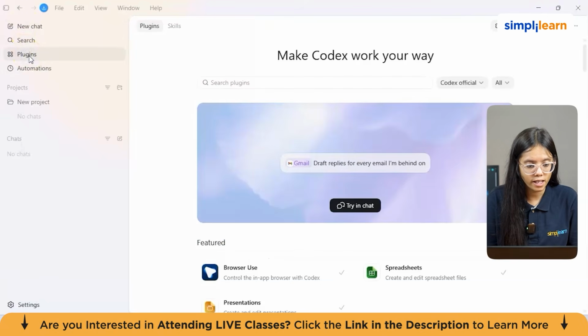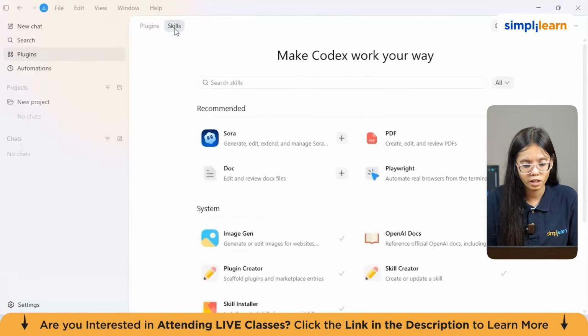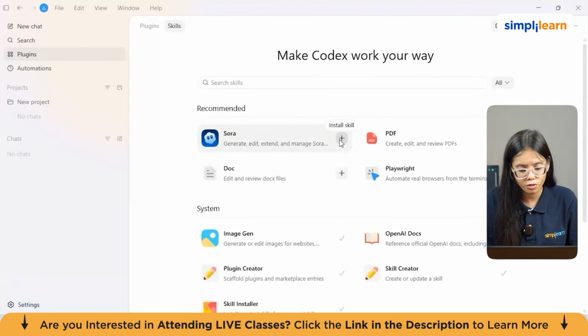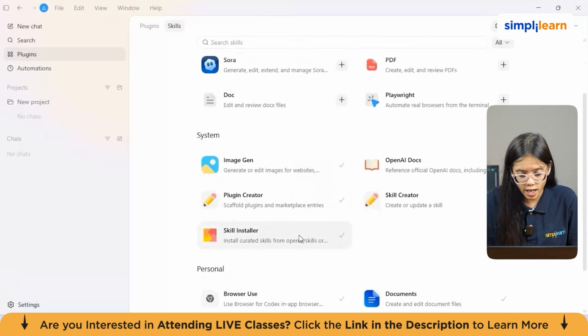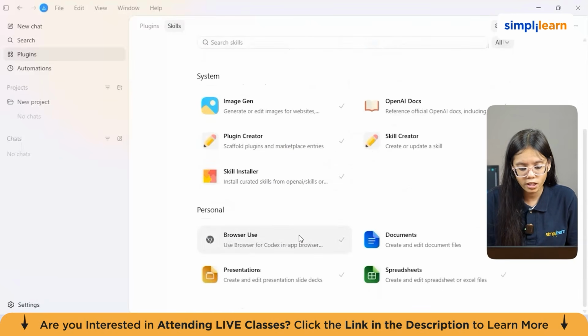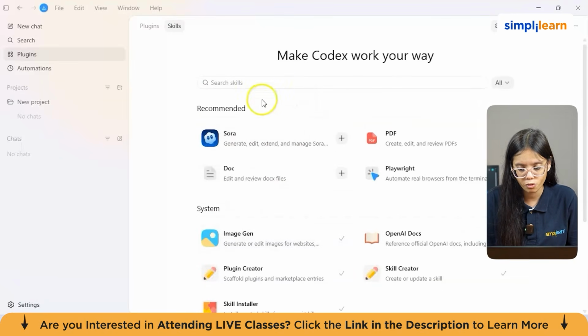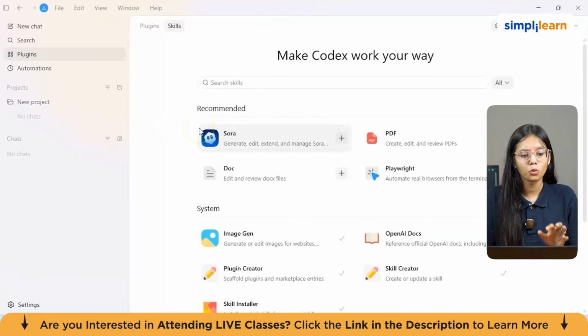You can check the plugins from here, and most importantly, you can go to the skills from here. You can select, download, and install any of the skills you want for your project, whether it is Sora, PDF, Doc, image generation, OpenAI Docs, whatever you want in your project, you can download all the skills from here. It is the newest version of how you can use Codex.